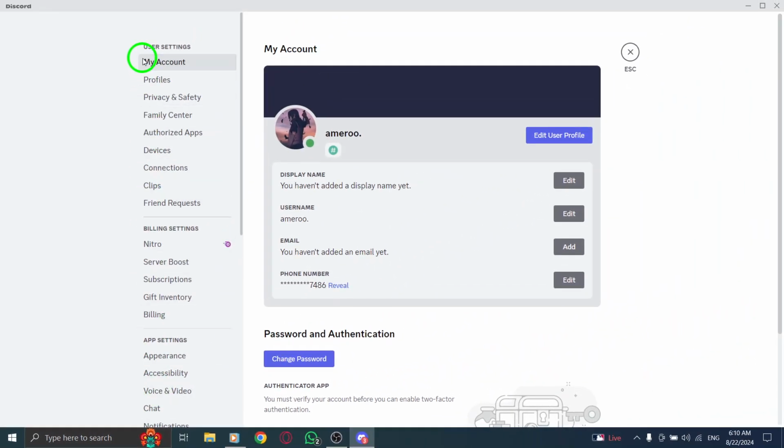Now, you'll be taken to a new screen. On the left side, under User Settings, make sure you select My Account. If it's not already highlighted, just click on it.